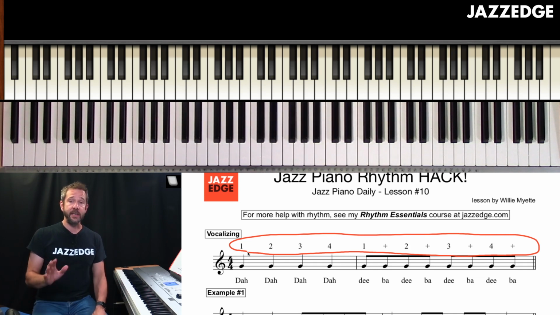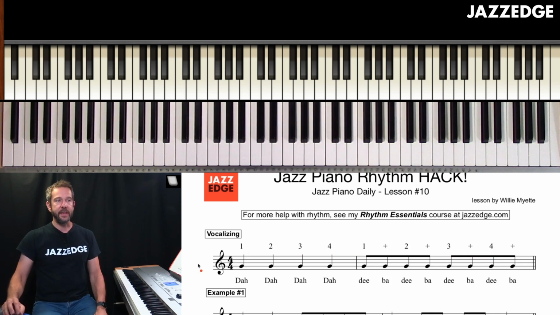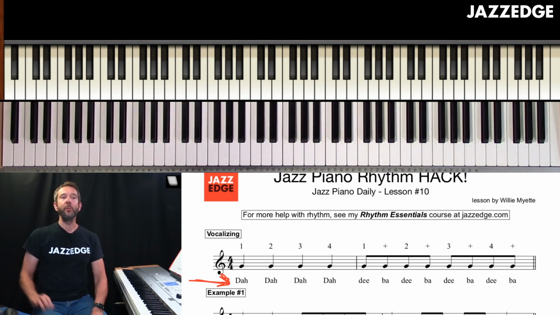Nothing wrong with it. I still teach it to my students, especially once we start getting into a lot of syncopated rhythm and 16th note rhythms. But when we are dealing with quarter notes and eighth notes, this vocalization down here works extremely well. It's a great way of being able to vocalize your rhythm while still maintaining the swing feel.